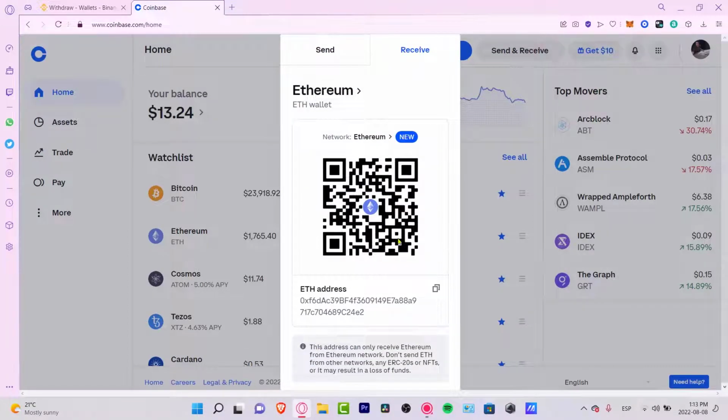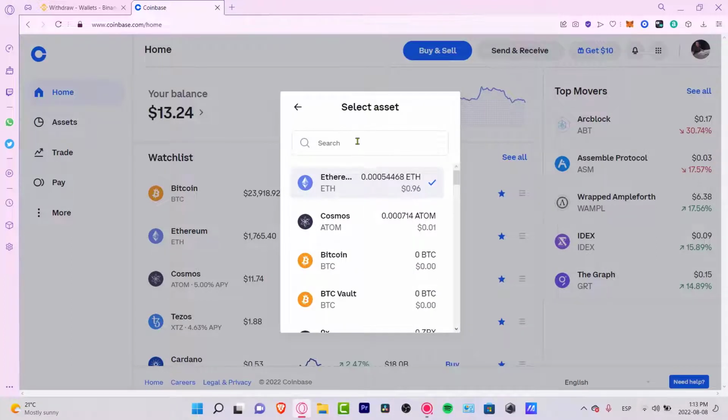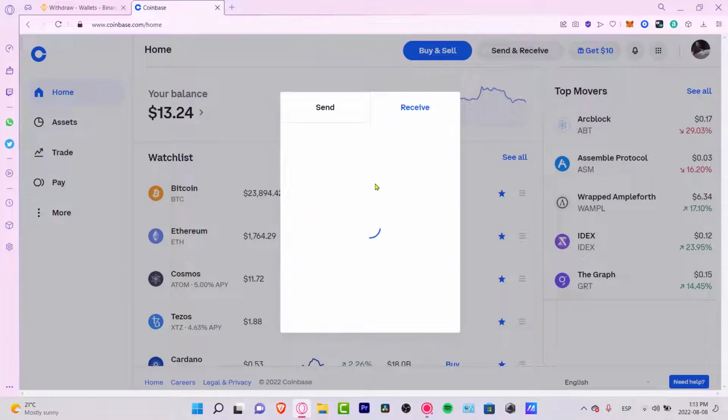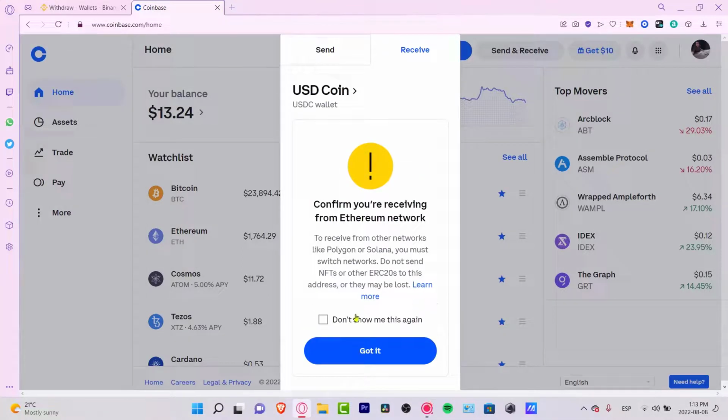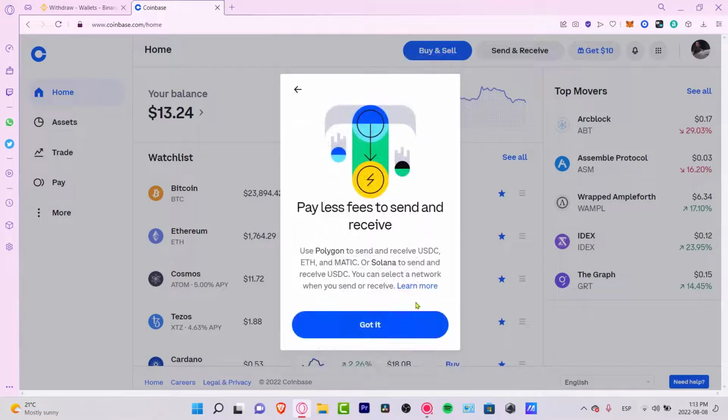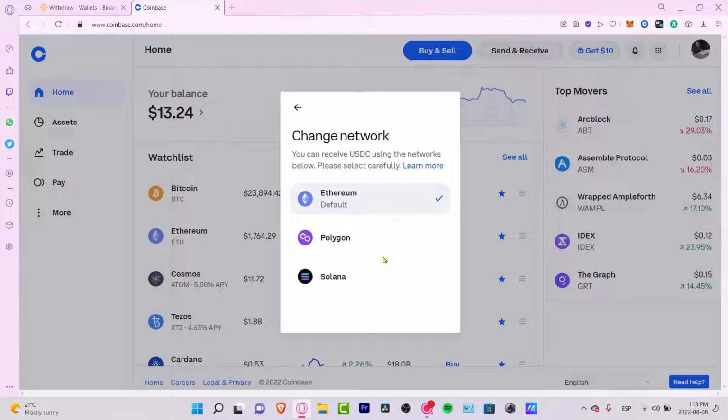So let's say I want to receive, maybe in the Ethereum section, and I want to choose the USDC coin. Now what I want to do is figure out the networks that are available here. So I'm going to go into networks, and we can use either Polygon or Solana.